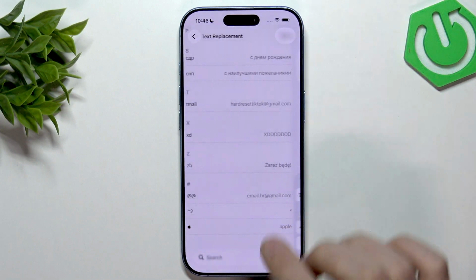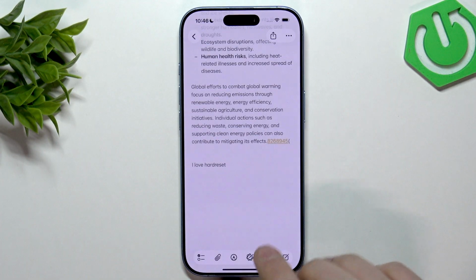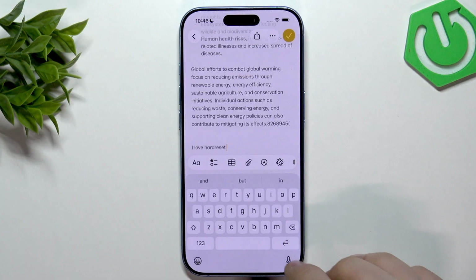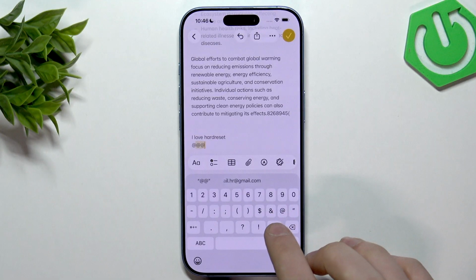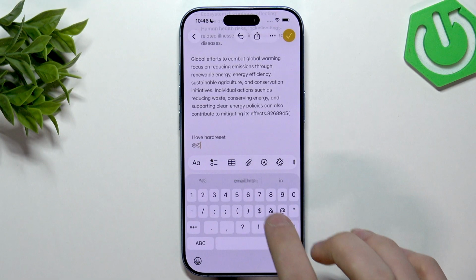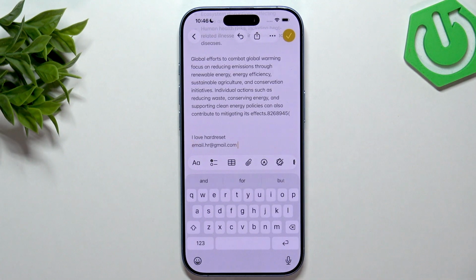Here tap save. Now open, for example, your notes application. Here below, just type add. As you can see, there are 3 suggestions, but let me do only 2 of them. Tap this thing over here, email.hr@gmail.com. That's how it works.